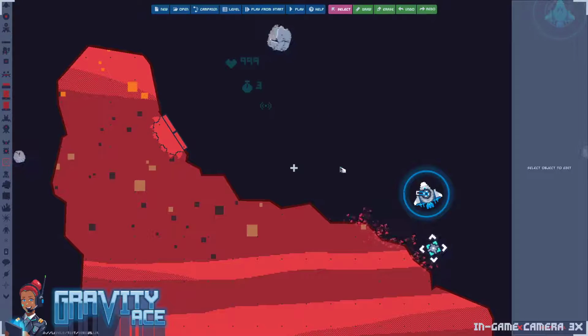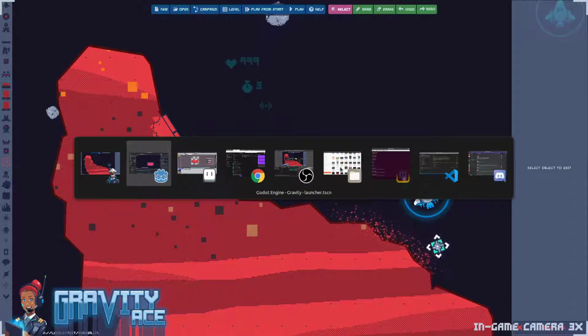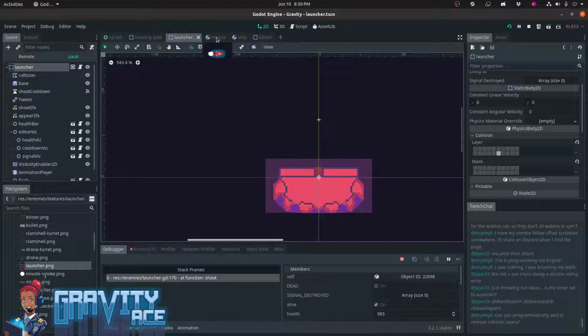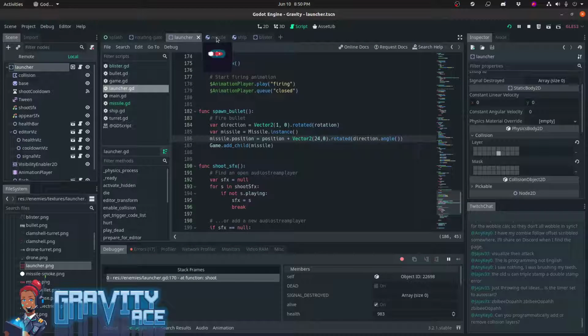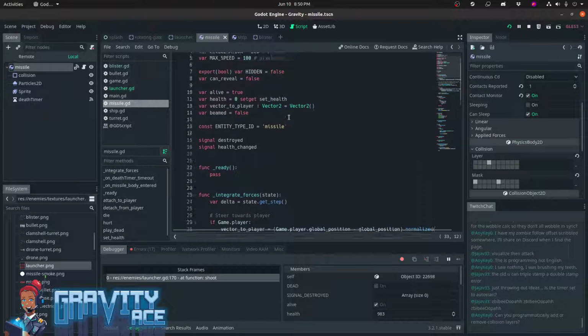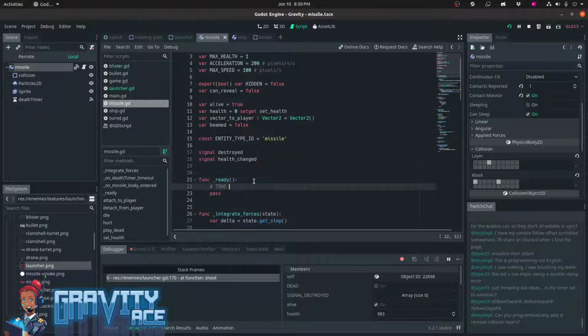Yeah. All right. I need to make a note. So this could be 0. In fact, yeah, let's just leave that at 0. Right? So then in the missile, I want to do something like: don't activate collision for 1 second.